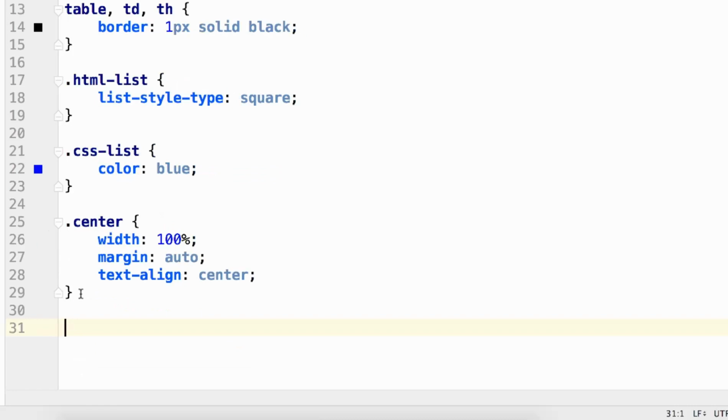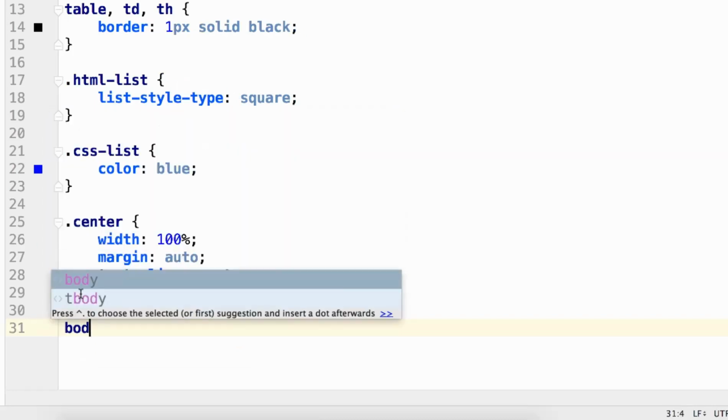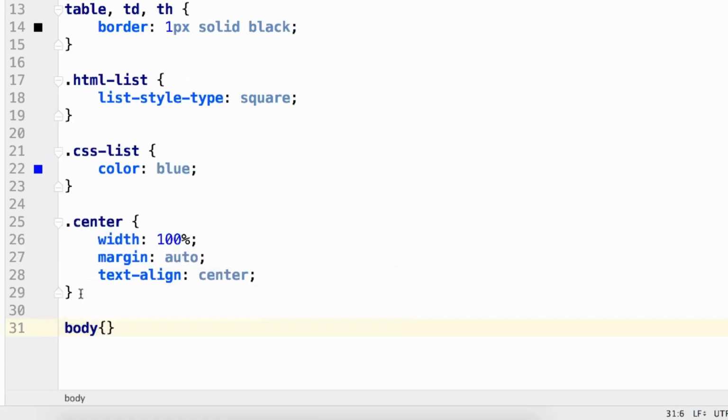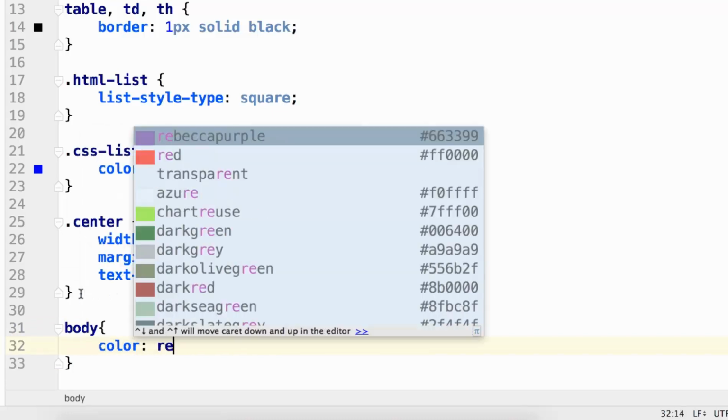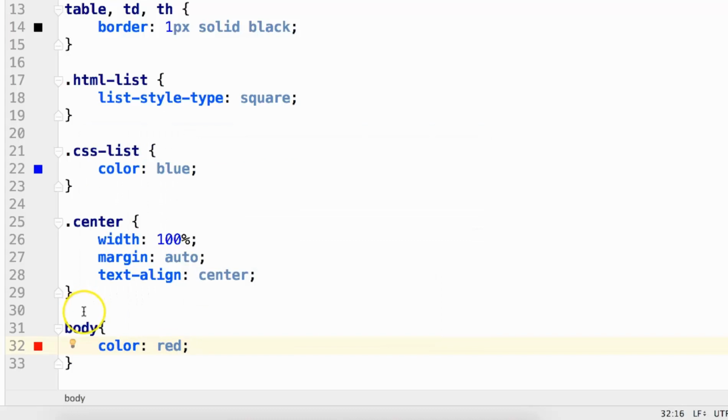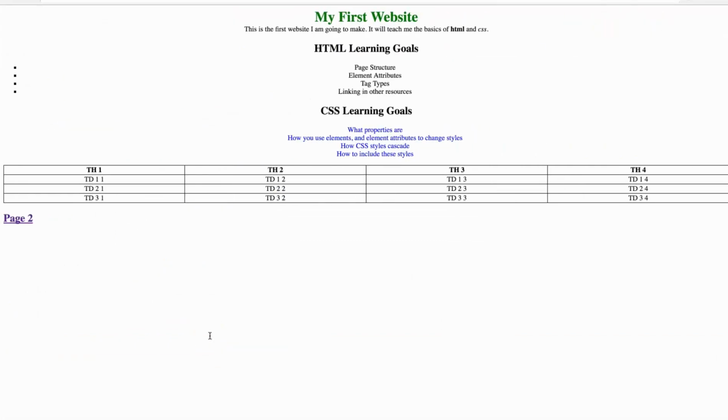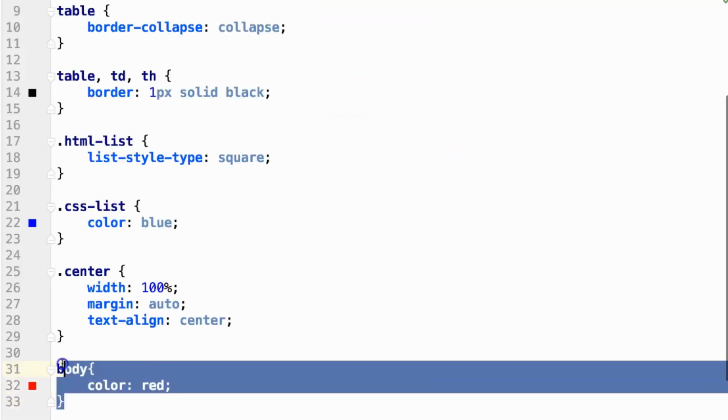To demonstrate this further, we'll address the body as a whole. Set the color to red and see how it affects our document. As you can see, everything within the body is now red, except the CSS list and our header, which we have overwritten previously. We'll get rid of this style.